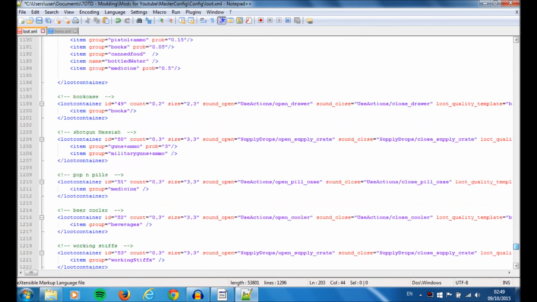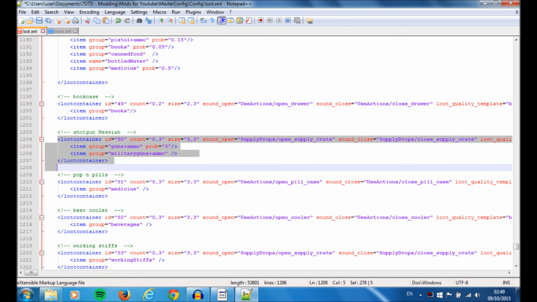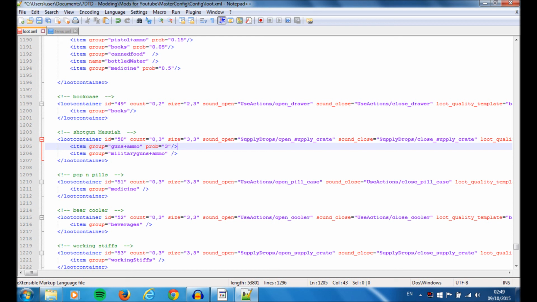Also, if you decided you wanted to make a custom block and wanted to give it the properties of a crate, you would have to come to this file and add a loot container string for it. And that way you could give it its own properties. You give it the sound on open and close, you can adjust the size, say how often you want things to spawn in it, and what, if anything, you want to spawn in it. So yeah, that's pretty much it for the loot XML.